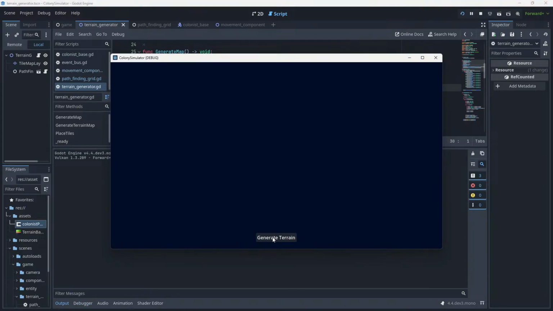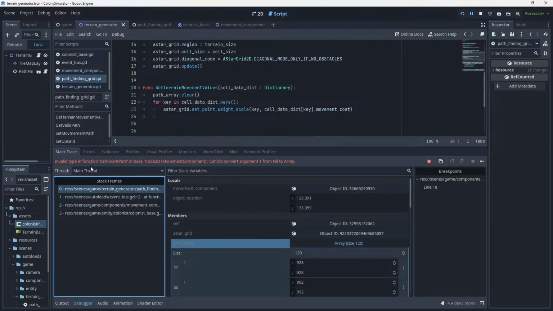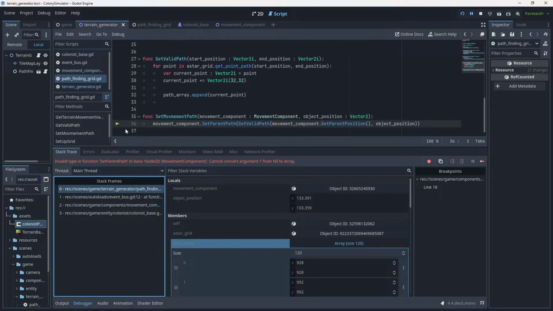Good example is I hit generate terrain, everything breaks, right? And there we go. So it's breaking. It is saying online, I can just hover over this, on line 36 of set movement path, it is breaking. So what I can do here is go down to line 36, slap a breakpoint in.